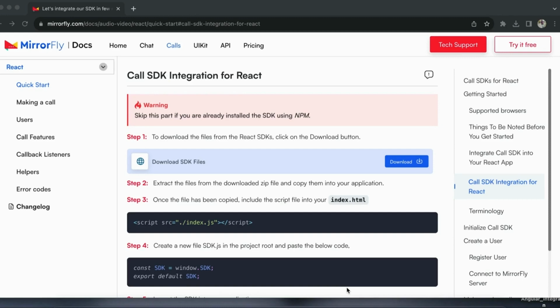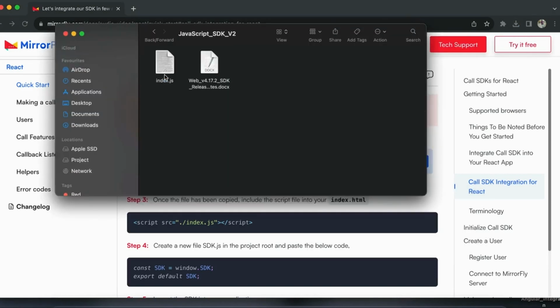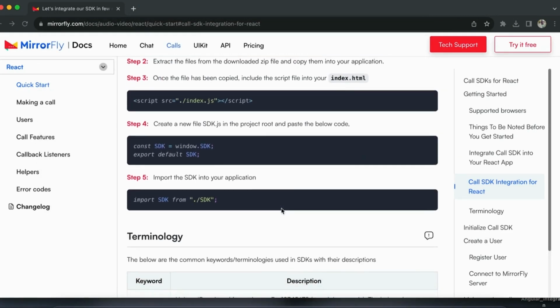In the first step, download the zip file from the JavaScript SDK. In step 2, extract the files from the downloaded zip file. Copy the index.js file into your application. In step 3, once the file has been copied, include the script file into your index.html and give the correct folder path. In step 4, create a new file sdk.js in the project root and paste the below code as shown in the documents. In step 5, import the SDK into your application. If you choose to install SDK files, then follow the 5 steps to integrate our Calls SDK.